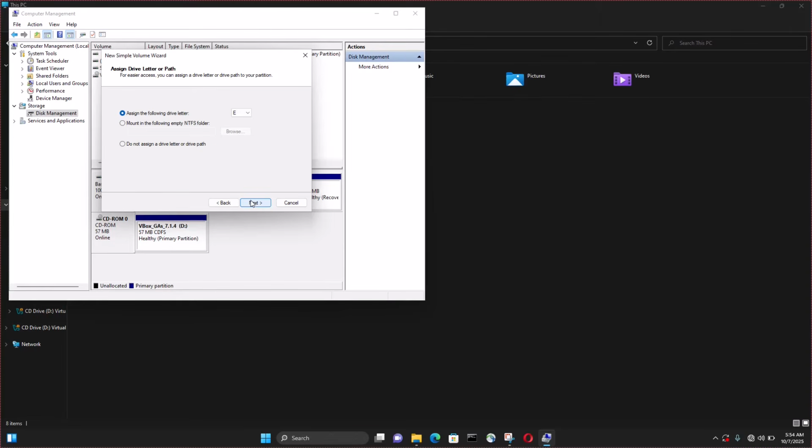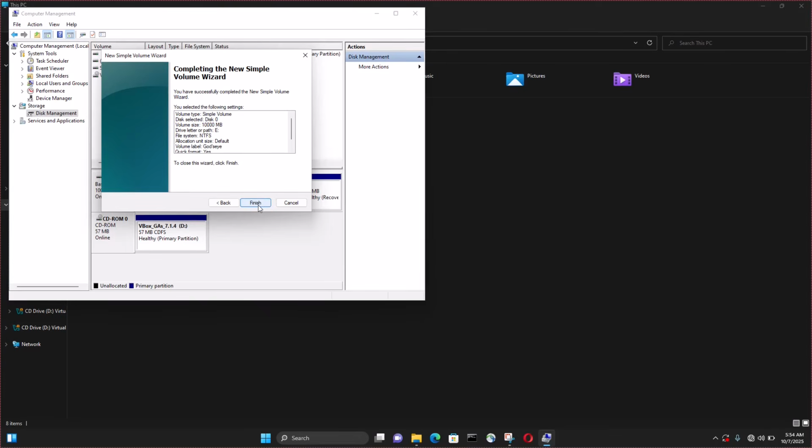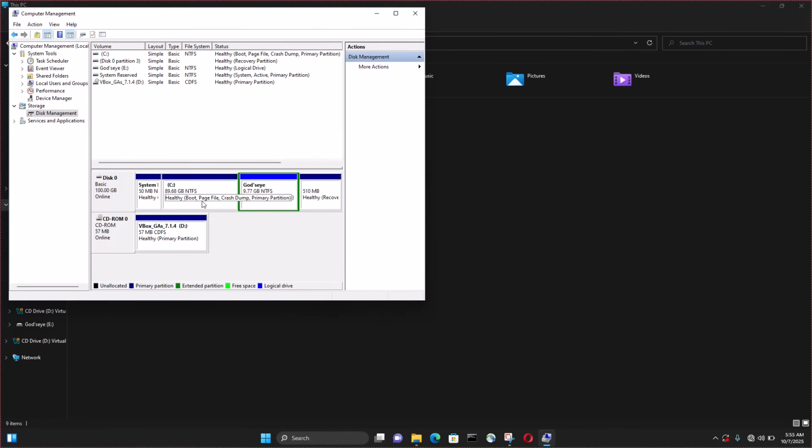So next, and then enter volume label. I don't want it to be New Volume, so I'll rename it to Ghost Eye, and then I'll perform a quick format. So next, and then next. Good. So now we are done here. You can see that we have C as the drive we had already, and this is the new one we just created, which I named Ghost Eye.